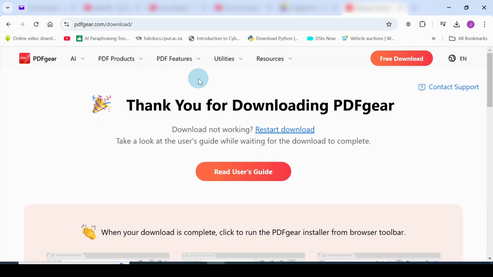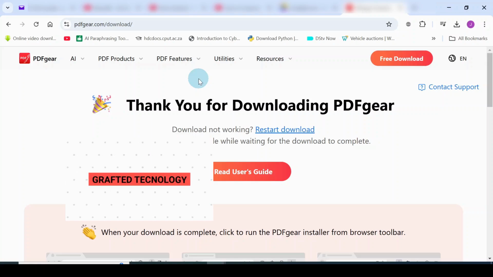In this video, I will show you how you can compress a large PDF file. Perhaps you've been struggling with a large PDF file. You can watch this video and see how you can efficiently compress your PDF file without losing its quality.